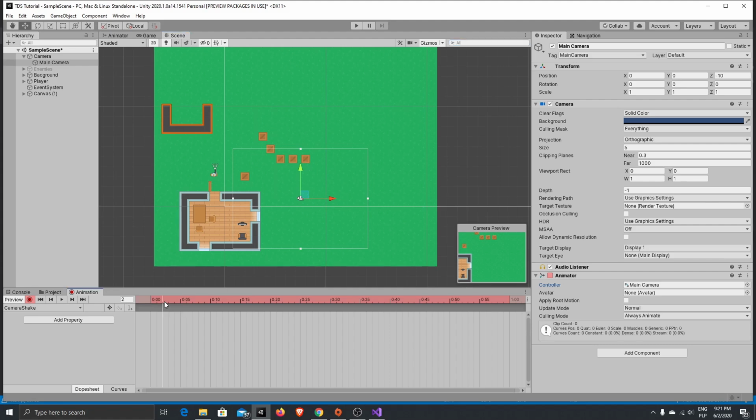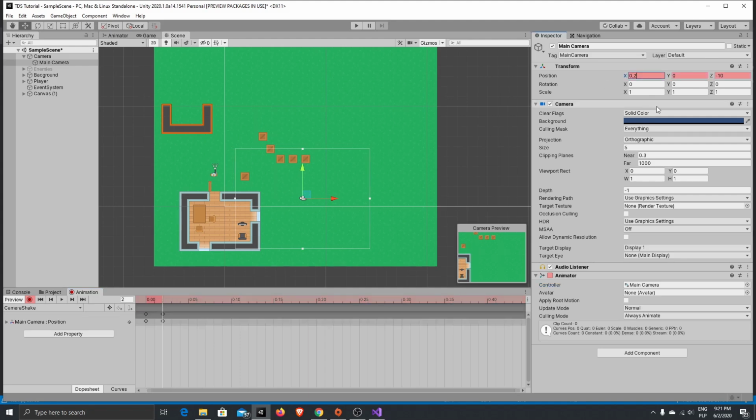I want the camera to be shaken to the left and back to the position from where we moved. So let's do something like on the 0.2 seconds, let's move it to the left by 1.2, and let's move it back to 0 here. Okay, so this is how our shake will look like.